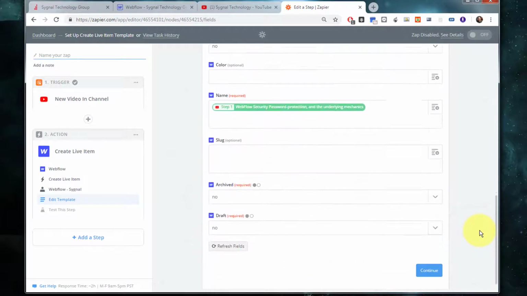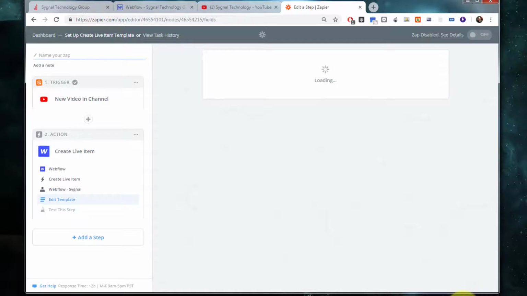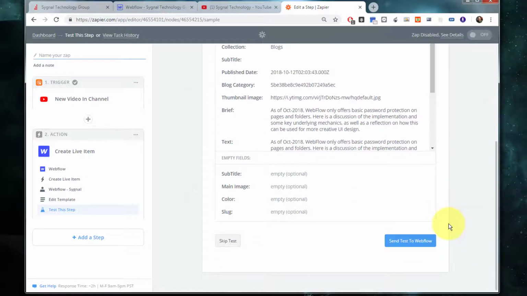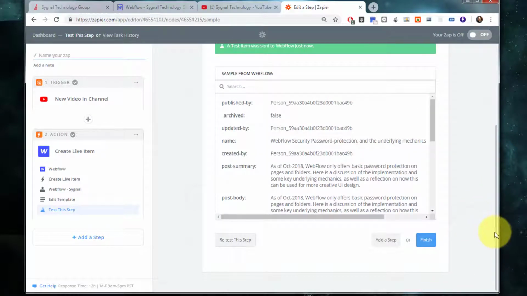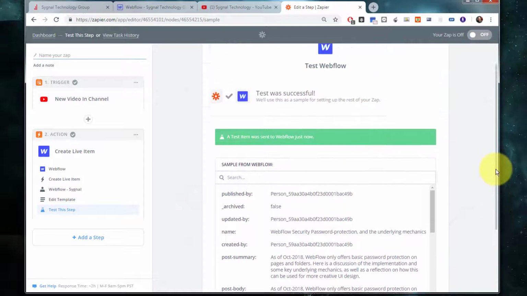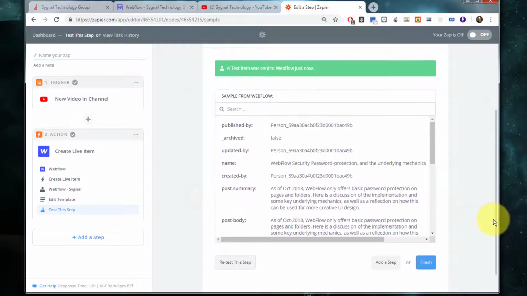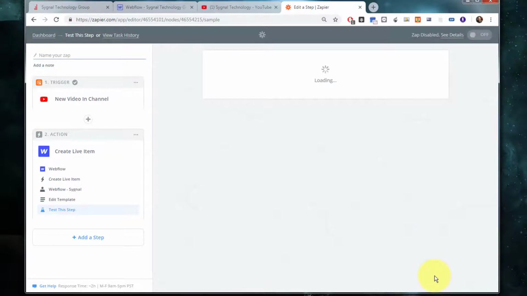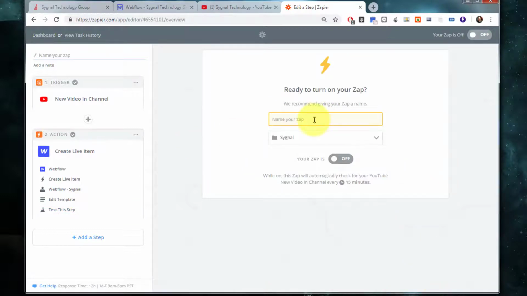So at this point, I'm going to create the Zap, and I'm going to go ahead and test it as well. Now this will create live data in my WebFlow site, and I will probably need to delete that, but let's see what happens. A lot of things can go wrong when you're setting up a Zap, so it's very important to test your Zap and to keep an eye on it once it's been set up. Now done. I'm going to give it a name. I'm going to call it Republish.